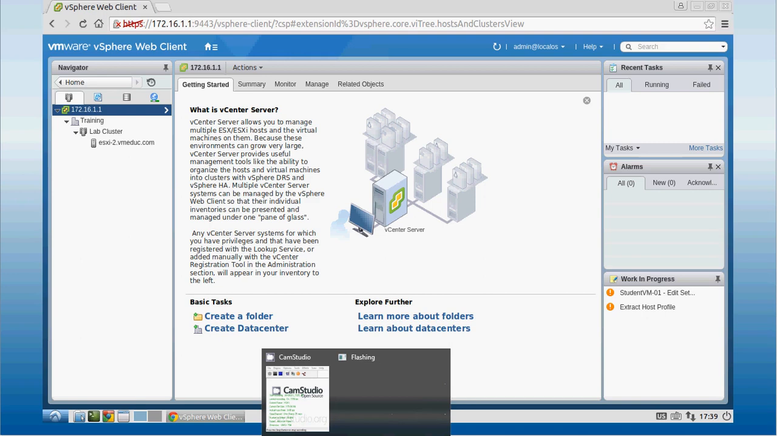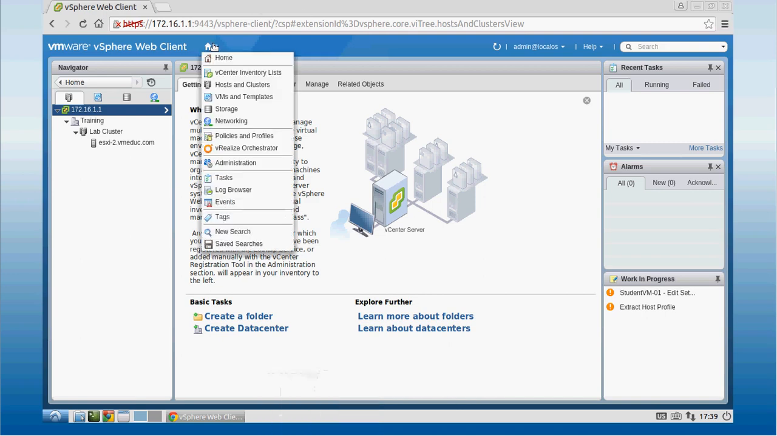Okay, so from here, let's go ahead and go to home. My hope is that you can do enough labs that you feel comfortable in it and you kind of know your way around. And I think that will occur as time goes on.